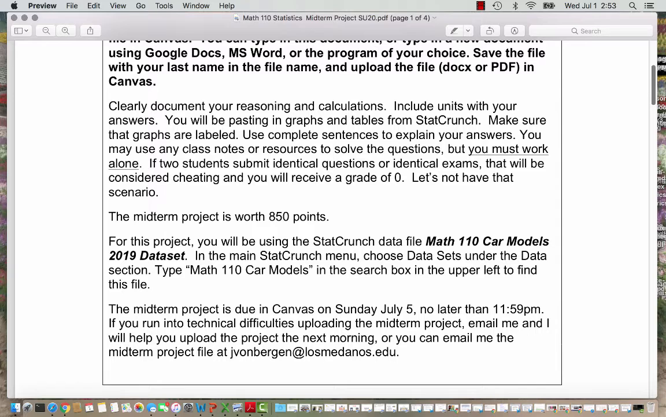You can use any class notes and resources, but you must be working alone, so you don't want to work with anyone because you'll receive a grade of 0. So let's not have that scenario, so make sure your work is your own unique answers here. The midterm project is worth 850 points.